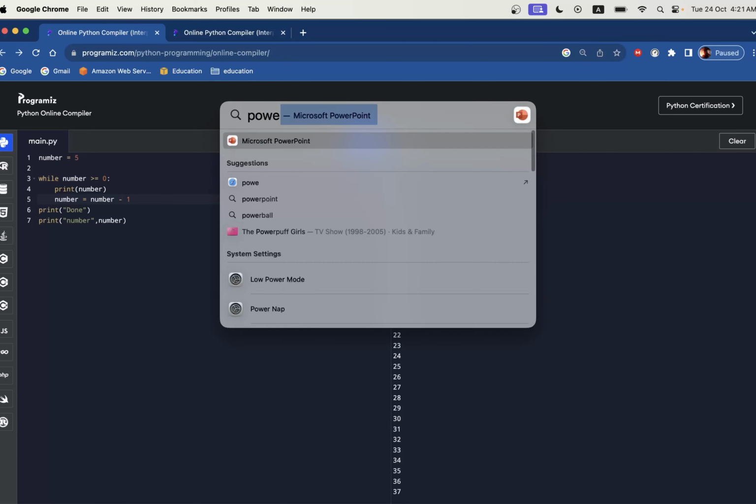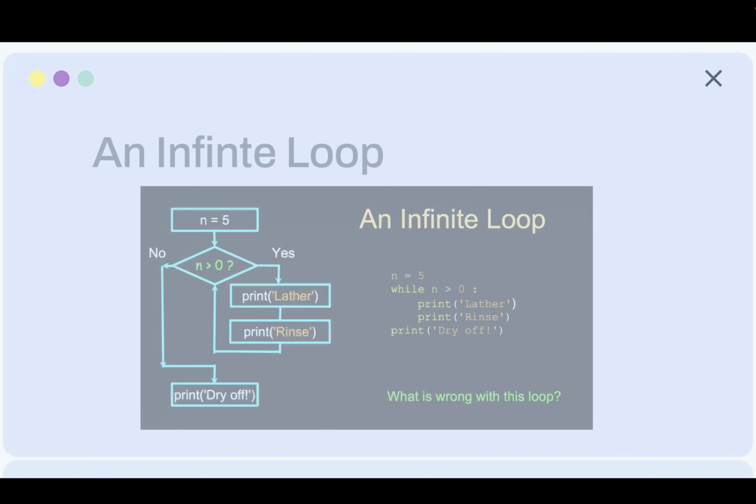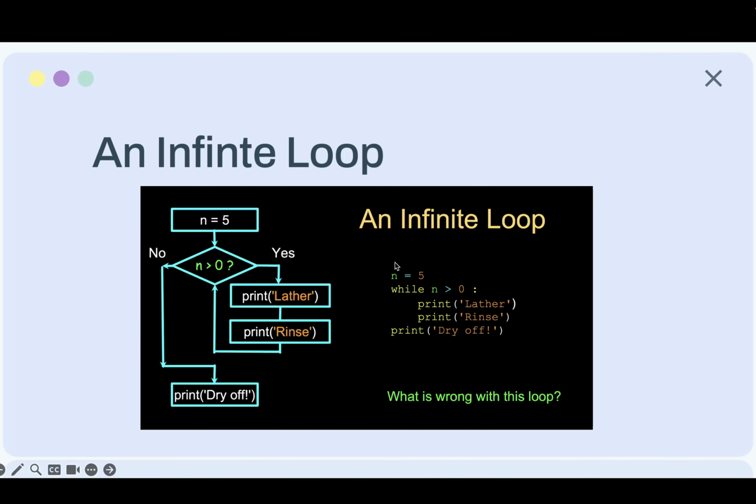So let's go to the PowerPoint slide. This kind of situation is called an infinite loop. Let's check this example program. n greater than 0 is true, and then here is print letter and rinse. So in this case, the condition is always true. There is no ending point. So how can we stop the program?